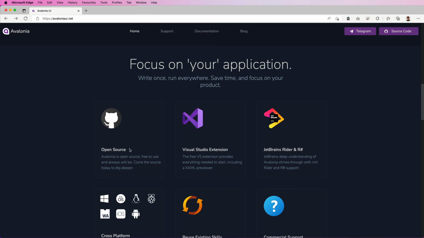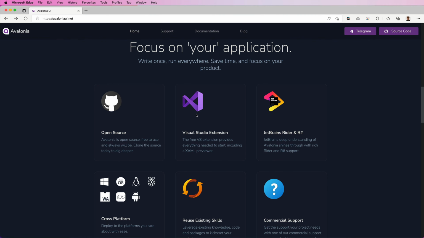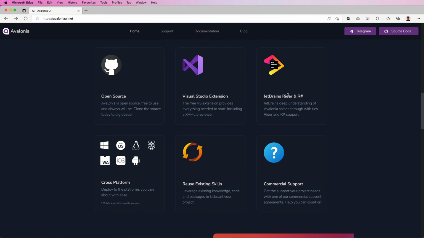So focus on your application. It's open source, but there's no links. So I'd kind of expect a link here. Visual Studio extension, again, no links. So all this kind of stuff here, I'd probably want to make links because that's the first thing you want to do, is kind of click and browse around and, oh, there's an extension. I want to install that clearly, but there's no kind of link to click.